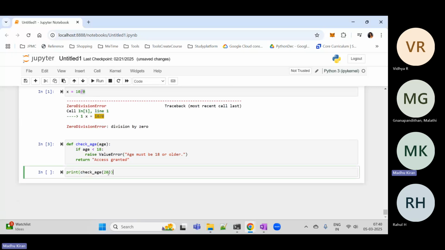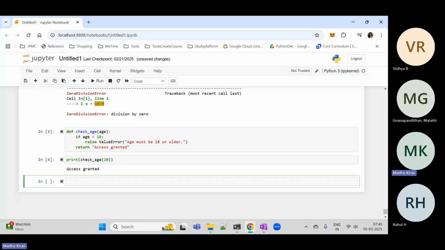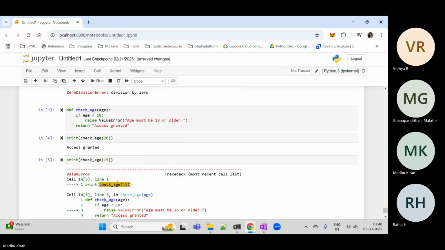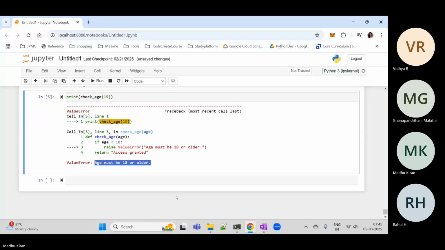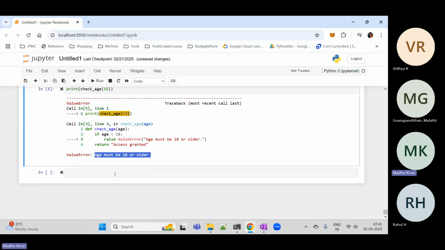I'm passing age 20 and access is granted for me. If I pass age 15, it is going to raise a value error. It is telling age must be 18 or older. So raise is just to create your own error. When you want to create an error like how Python does, you can go for raise.